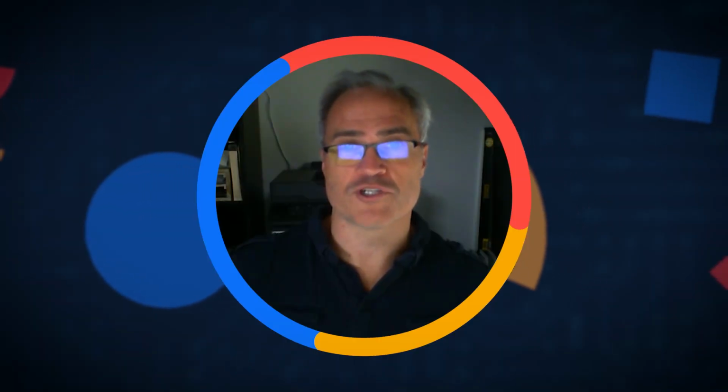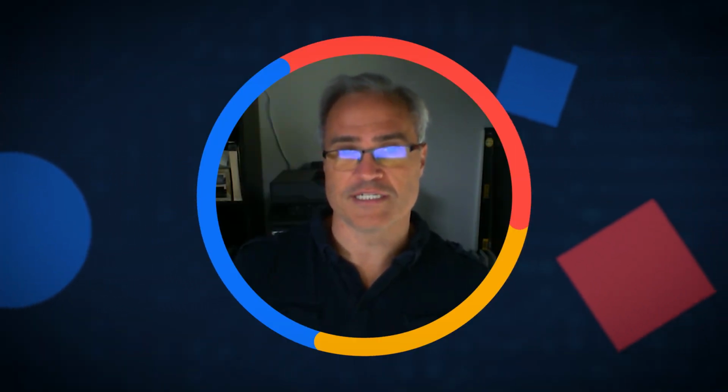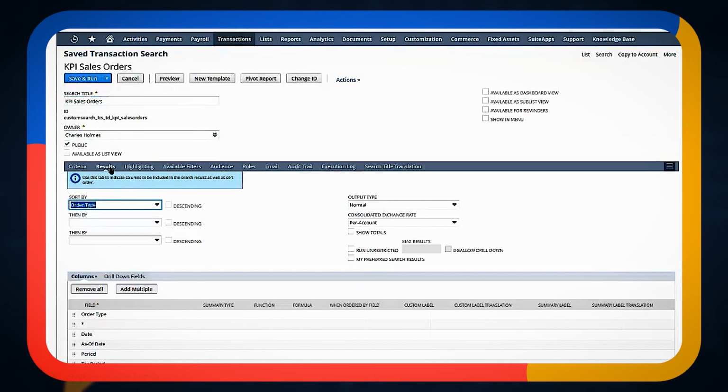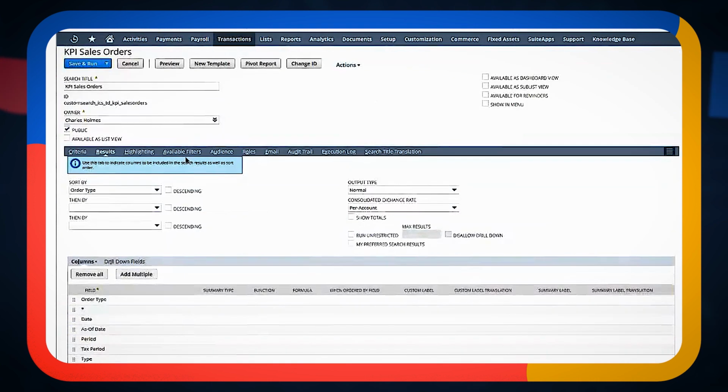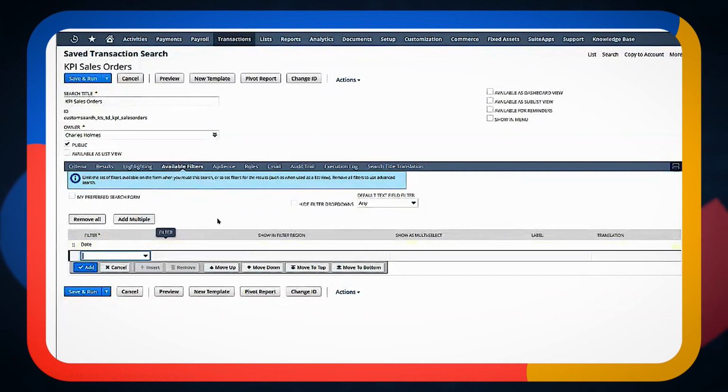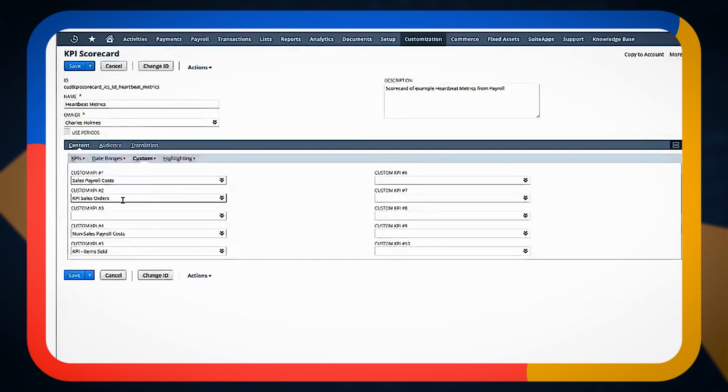We can also then go to transactions. So in this instance, I want to go just to my sales orders, and I just want to sum the amount net of tax. Again, I've given it a date filter and I've saved it, and I've put that into my sales orders.